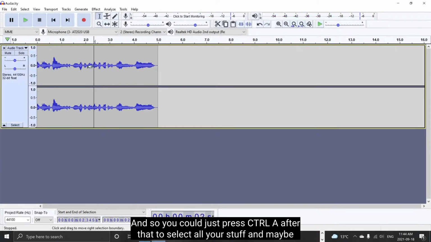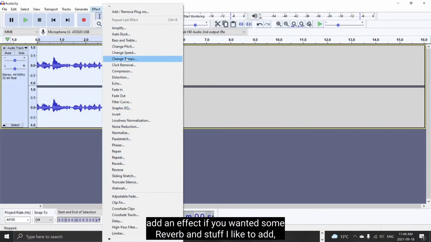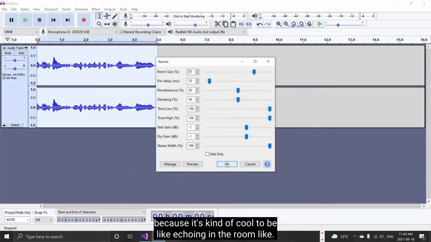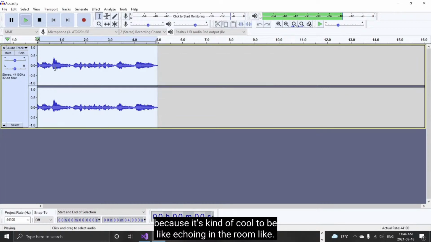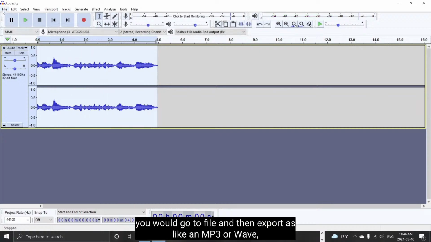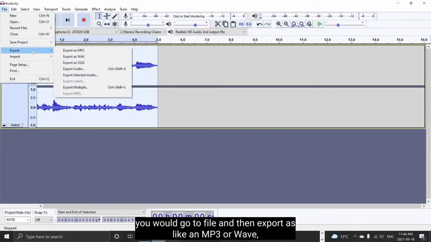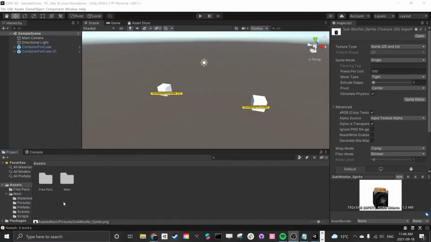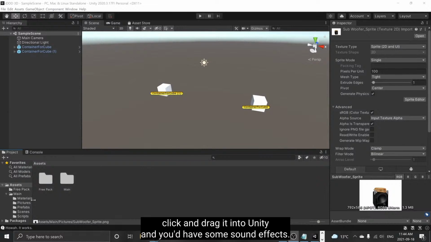You could press Control A after that to select all your stuff and maybe add an effect if you wanted. Some reverb is stuff I like to add because it's kind of cool to be echoey in the room. Like, hey guys, it's me. I'm a sound effect. With that general concept, you would go to File and then export as an MP3 or WAV. And then, just like the pictures from earlier, you'd be able to click and drag it into Unity and you'd have some sound effects.